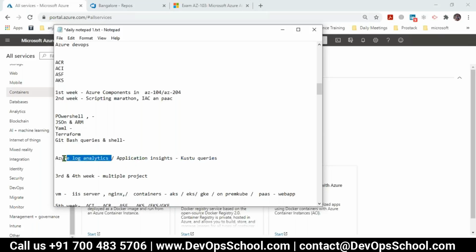This is used for the monitoring of the infra components, like CPU utilization, memory utilization, disk percentage, memory percentage, event IDs, event 64, all these things. A virtual machine has events, right? To monitor all those things, you will be using this. Application Insights will be used for web monitoring.